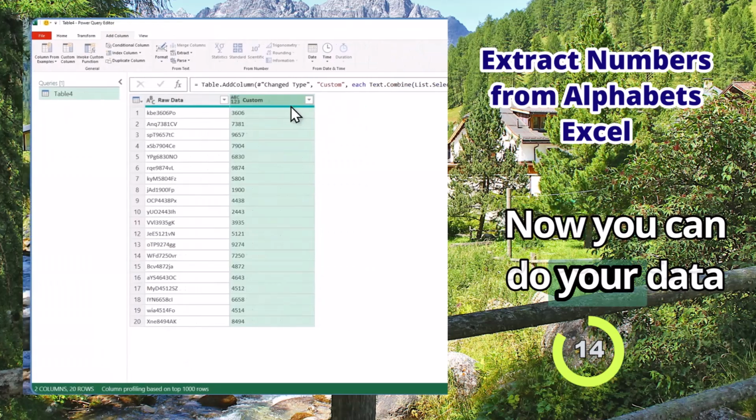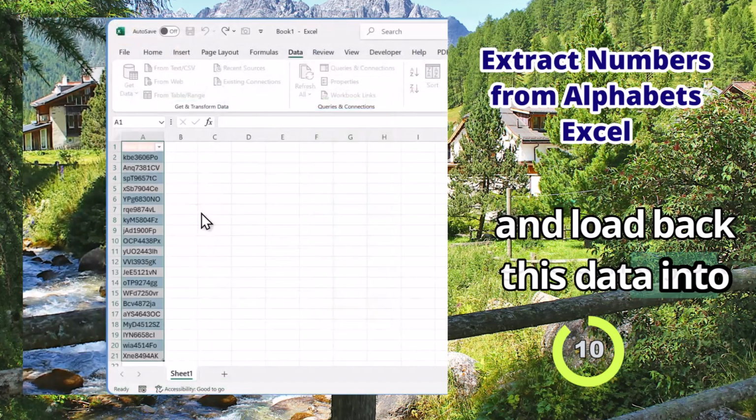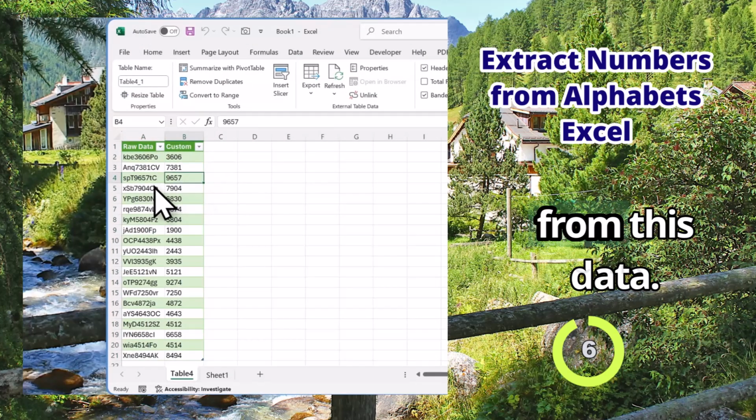Now you can do your data filtering here, then go to File and then Close and Load this data back into Excel. It's loaded here now. You can see all the numbers are extracted from this data.